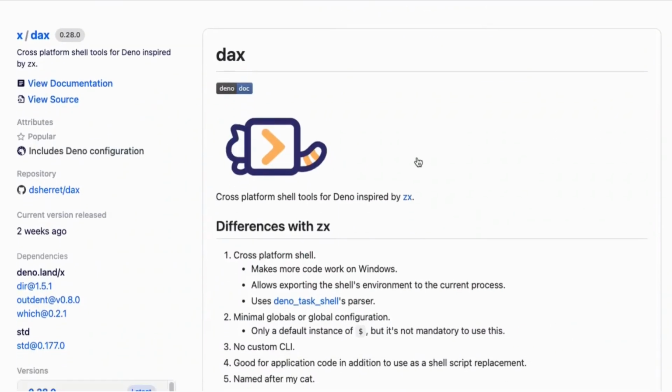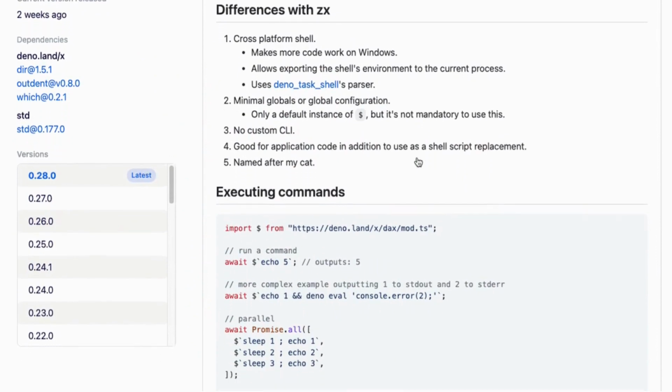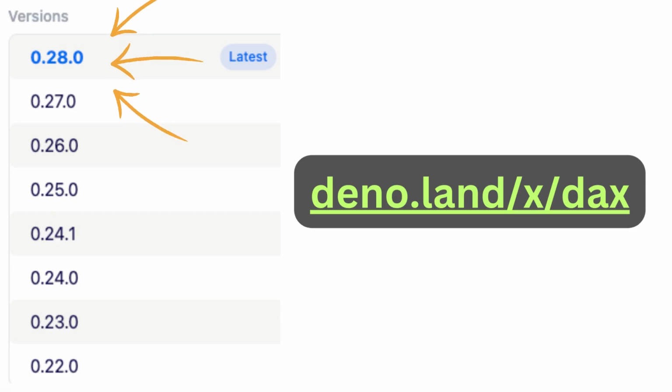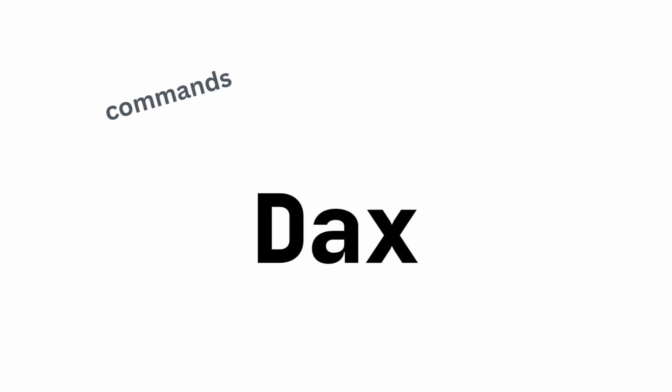Dax is also very well maintained and already has a bunch of releases. It's exactly the kind of thing I love to spotlight, so without further ado, the latest release of Dax is now about 2 weeks old. We're working with 0.28.0. It has an impressive amount of functionality for a library of this type.